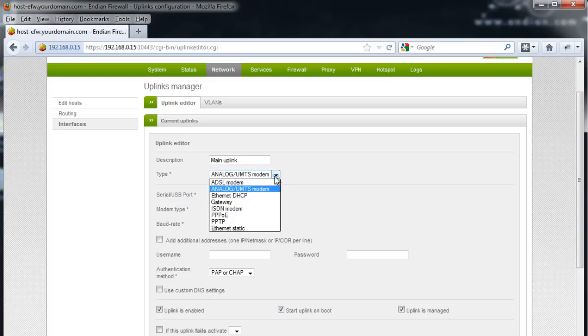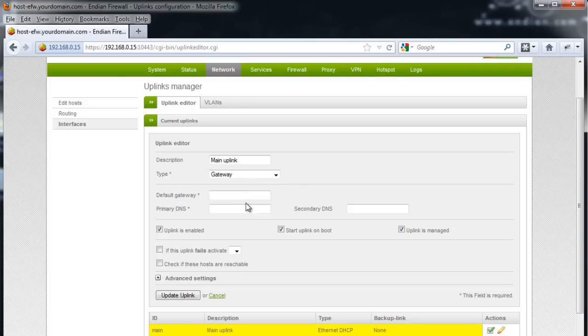Another choice that we could choose, let's say, is the gateway mode. Now, the gateway mode is an interesting option. It's a little bit misleading. If you choose gateway mode, what that means is there is another router on the network that's functioning as the gateway router, and you're not going to use the Endian firewall device as the gateway router. So what you would do is you would put in here the IP address of the gateway, and let's say the DNS server settings that you're going to be using. And let me show you a diagram that explains this scenario a little better.